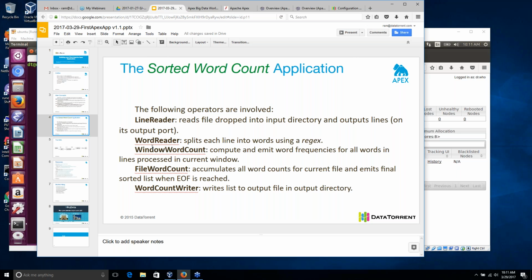From the output port, the line will be sent to the input port of the word reader, which is the next downstream operator. It will read each line coming in on its input port, and it will split it into words using a regular expression. The regular expression itself is also a configuration option that you can define.